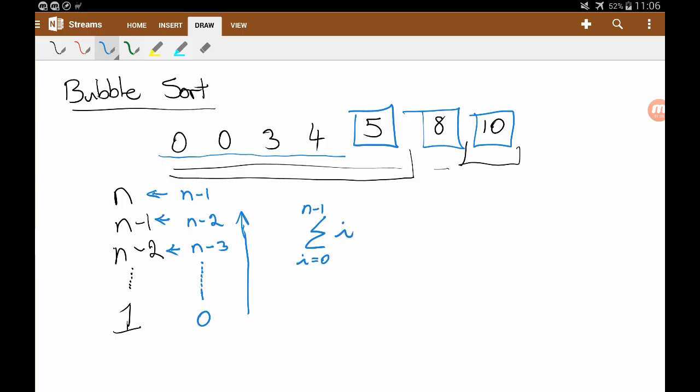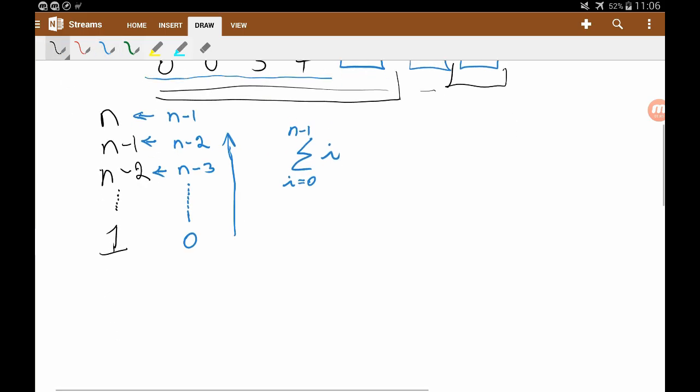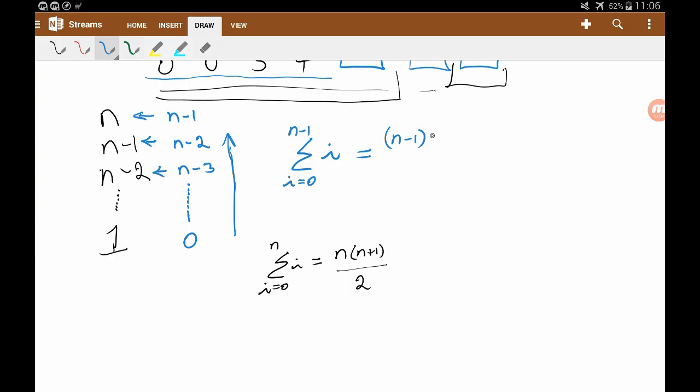Now we know from maths that the sum of i equals 0 to n is simply going to be n times n plus 1 all over 2. So we're going to take that exact same formula, but rather than plugging in n, we're going to plug in n minus 1. So we can see that that is going to be equal to n minus 1 times n minus 1 plus 1, which will just be n, all over 2.